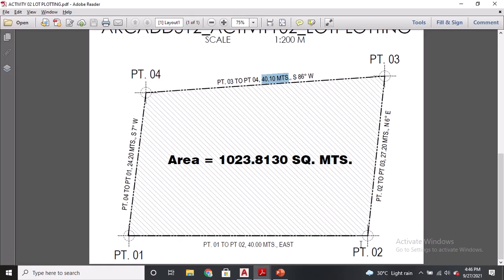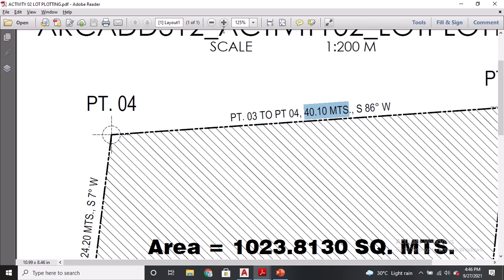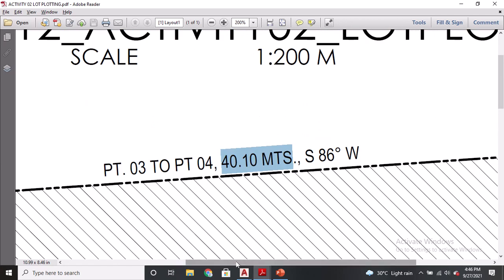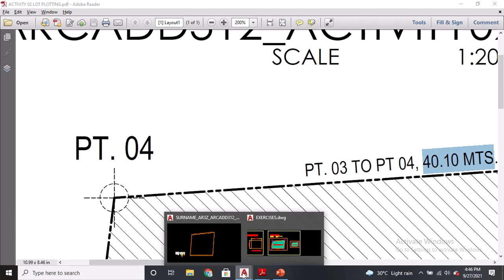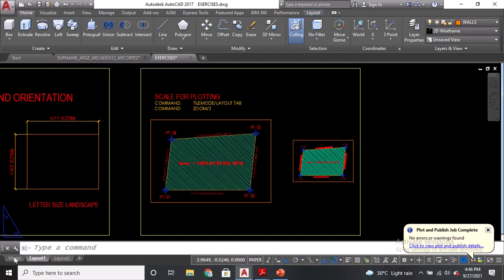Anyway, once we're done, we're going to mark our points. Let's see. So this is point 1, point 2, point 3, and point 4. And each point will be marked with a what? With a circle and a cross line. So let's see. I have an existing file here for that.